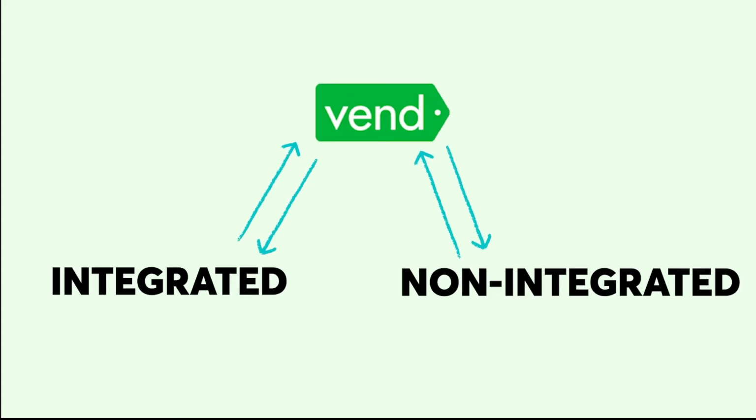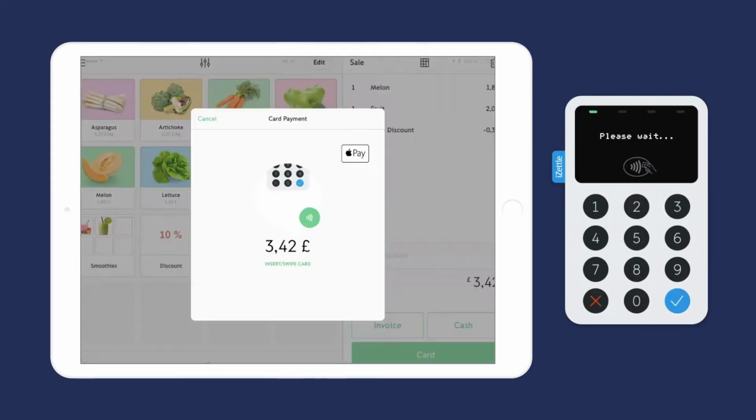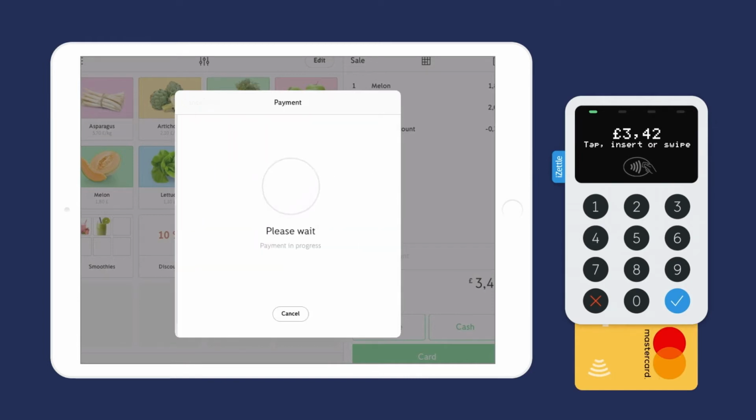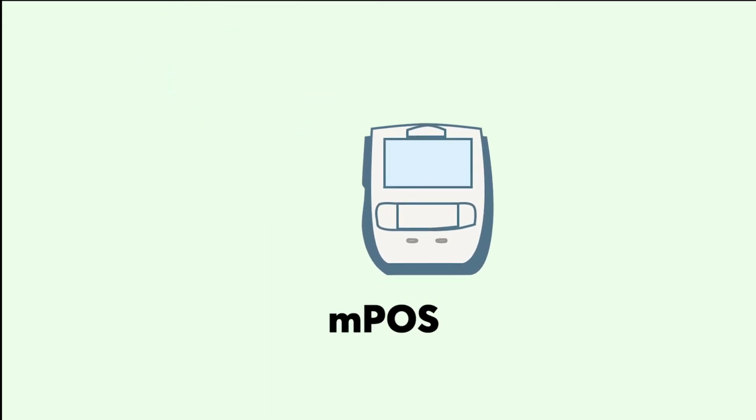What are integrated payments? Put simply, the cashier processes the transaction on the register as normal and the amount due for payment is sent directly to the card reader. But you can also key in prices separately if you wish. Or you could use a mobile POS solution with Vend on an iPad to take payments to your shoppers.